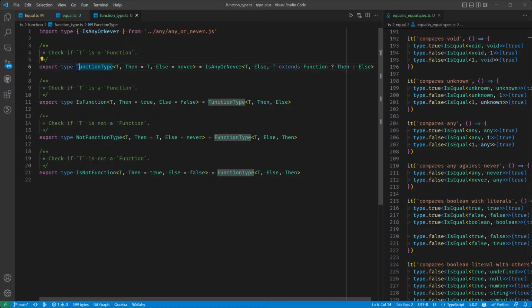What they do is what I call the filter, or the pass-through types. It accepts anything except unknowns, and it checks if it is a function. If it is, then it passes through to the then case and just returns that. If not, it will be never. So it works kind of like a filter. And the not case is the same thing, just the other way around.